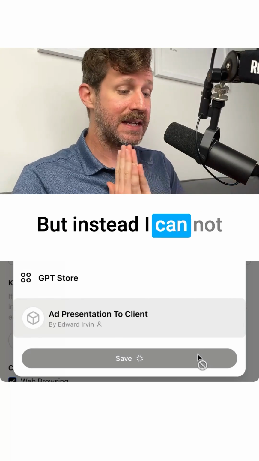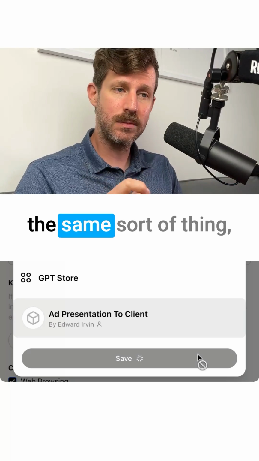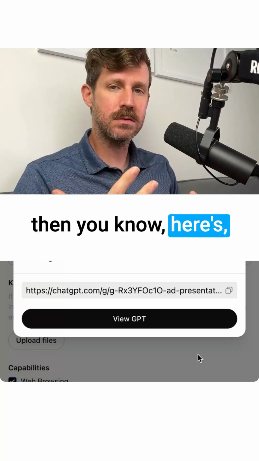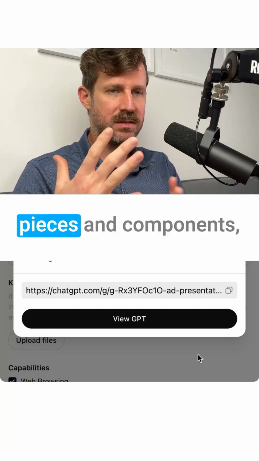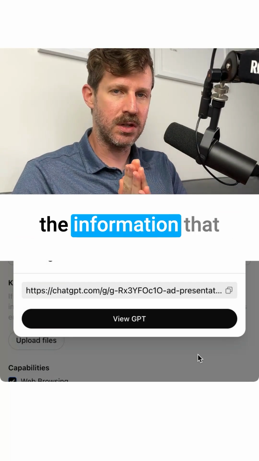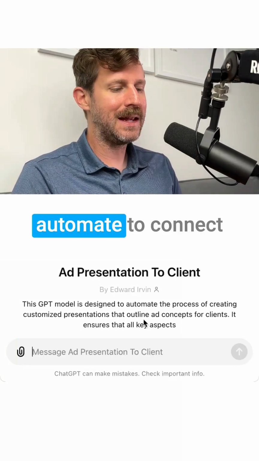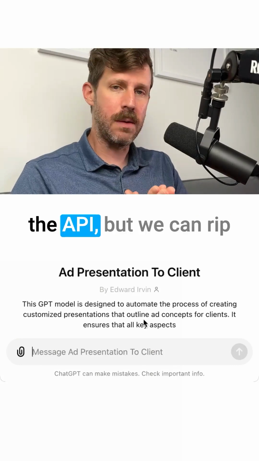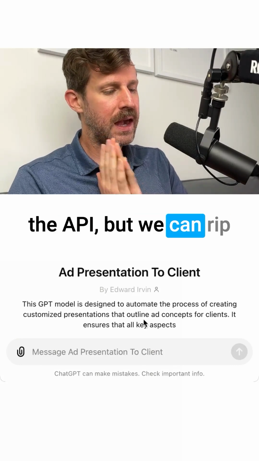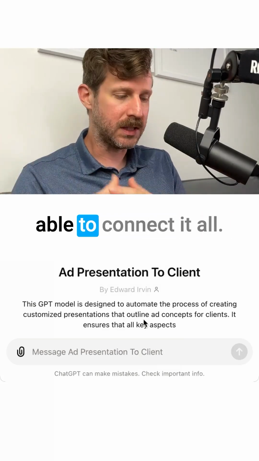Instead, I can not only use it for myself, but I can also send this link to somebody else and say, hey, if you're trying to make the same sort of thing, here's what you use. And then they don't have to think about all the different pieces and components. They can just give the information that they need, and then we're off and running. So it's a big time saver. And then we can't automate by connecting to this specifically via the API, but we can rip out the information and put it in a different part of OpenAI to connect it all.